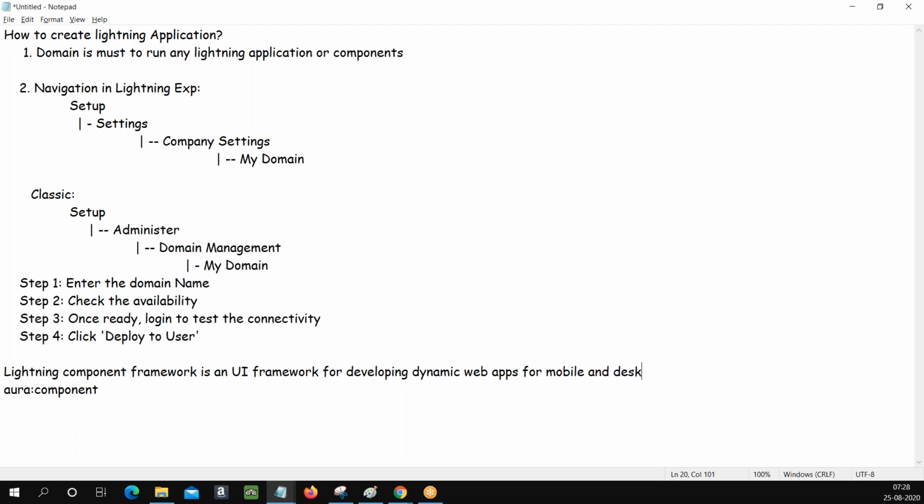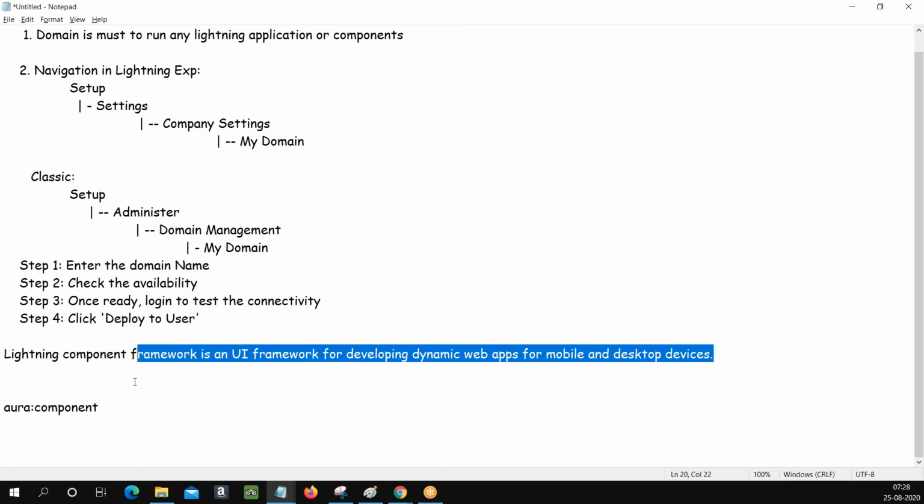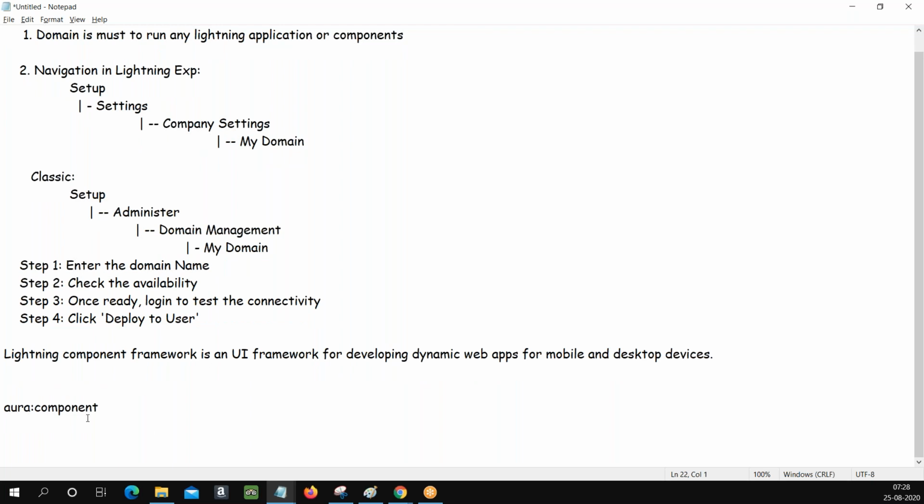You will create an application to run on both desktop as well as mobile. So on any type of device, the application will run. The application will be a responsive application by default, right? So what is a component? A component is a functional unit, or you can say it's a self-contained and reusable unit.